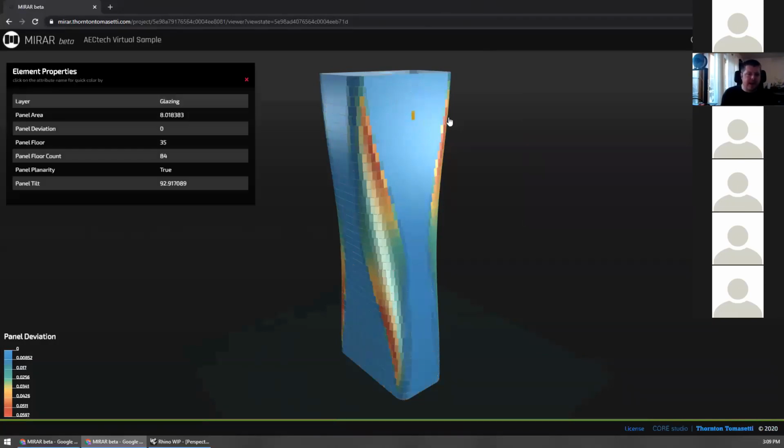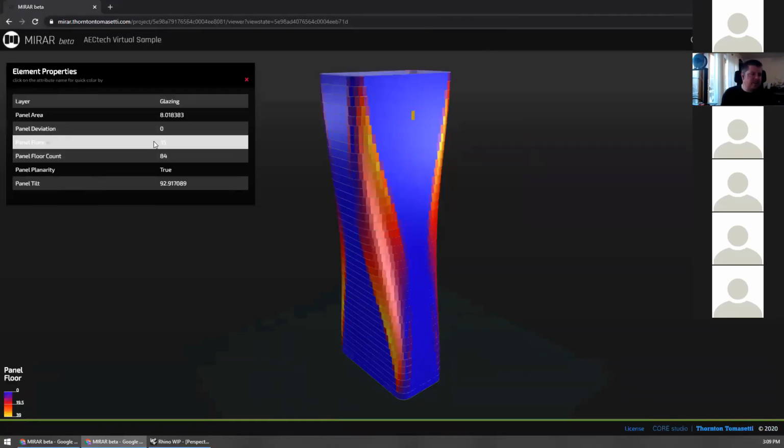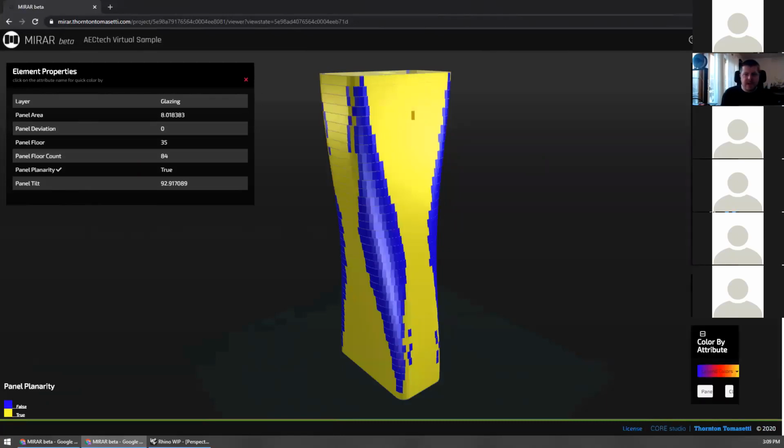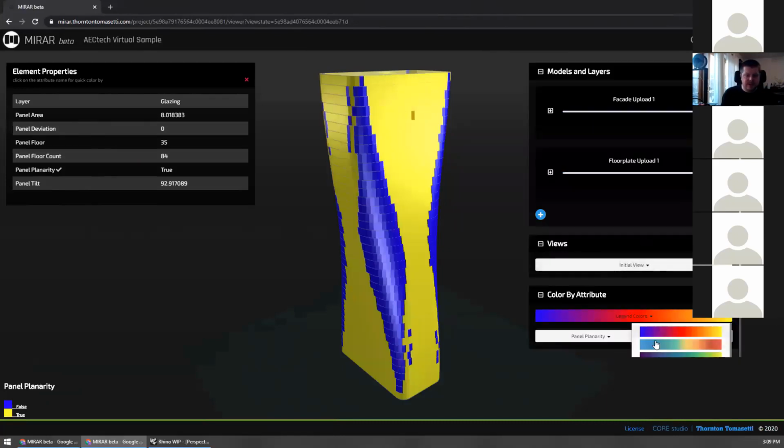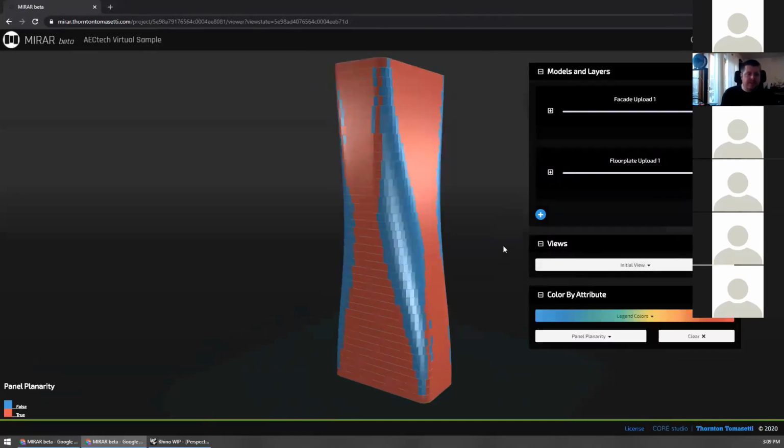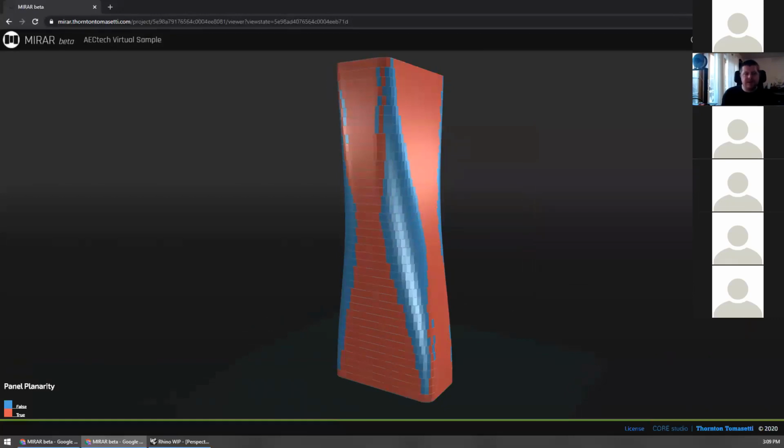They can interact with it, and they can color by the different attributes, and they can change their own color scheme as well. So they can begin to navigate it. We can turn all those options on and off to give them control of those things.